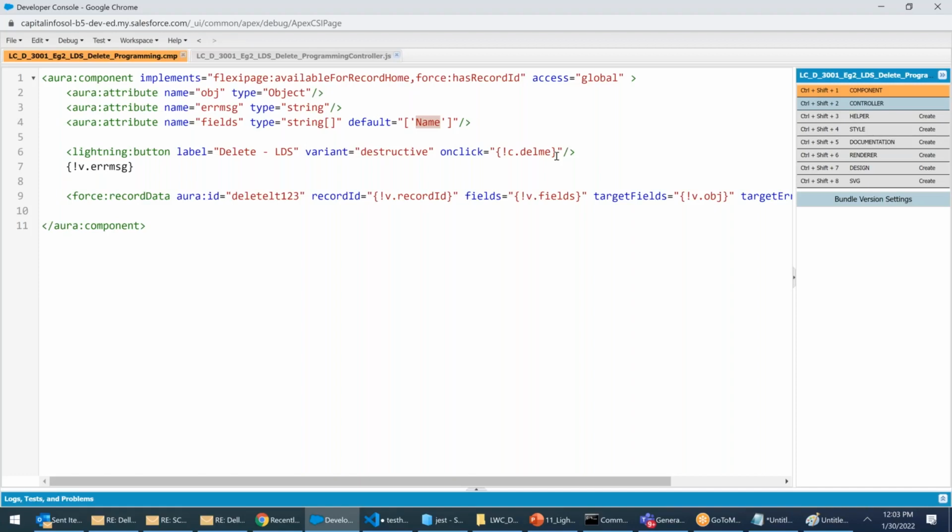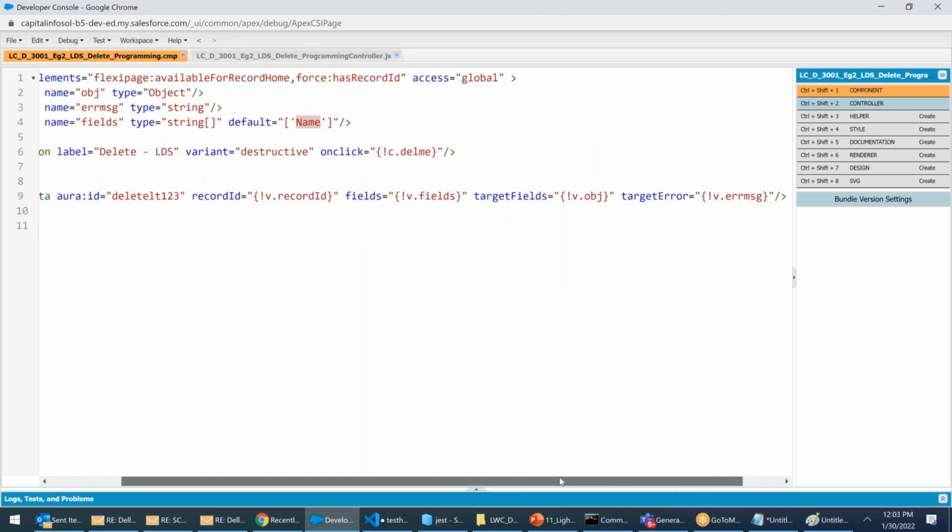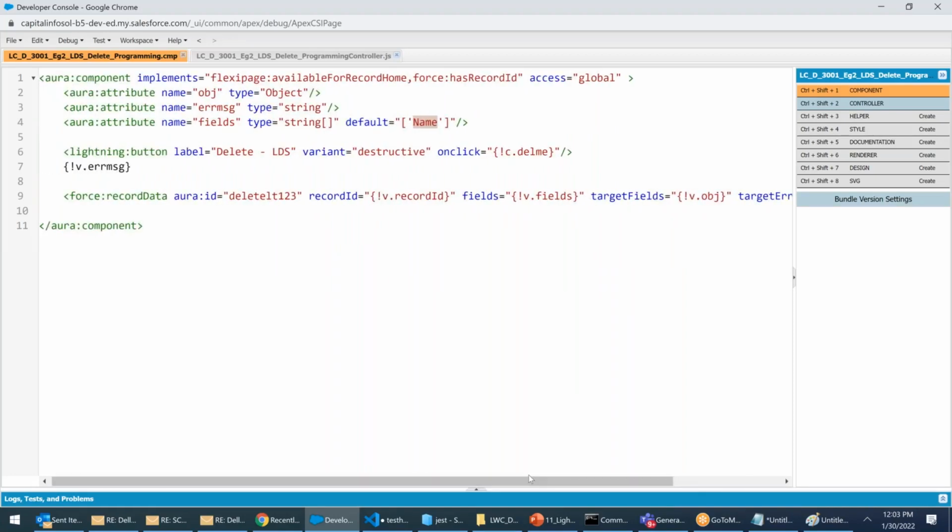Now see that this button, and in the object, I've not said it's account. I didn't say it's a contact. I said object. And by default name is a common field for every table. ID and name are everywhere. This is a button which can be used anywhere. Everybody clear? First thing, how to write a delete button? Yes, understood.